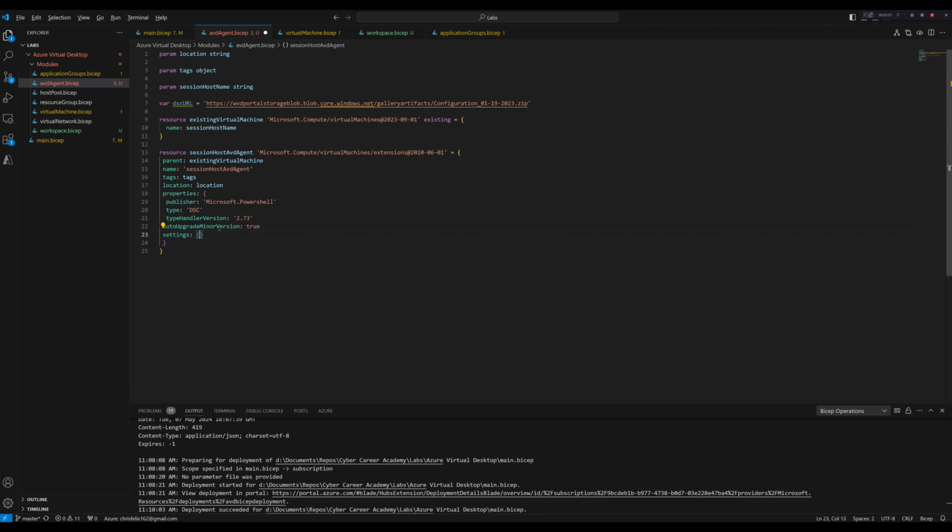Settings. What is the settings? And the module's URL is going to be, configuration is going to be, and these settings are basically telling us how we are going to install it. So we're going to be calling configuration ps1 and use add session host. Registration host pool token, and we're going to make this a parameter. So we do need that token over here.